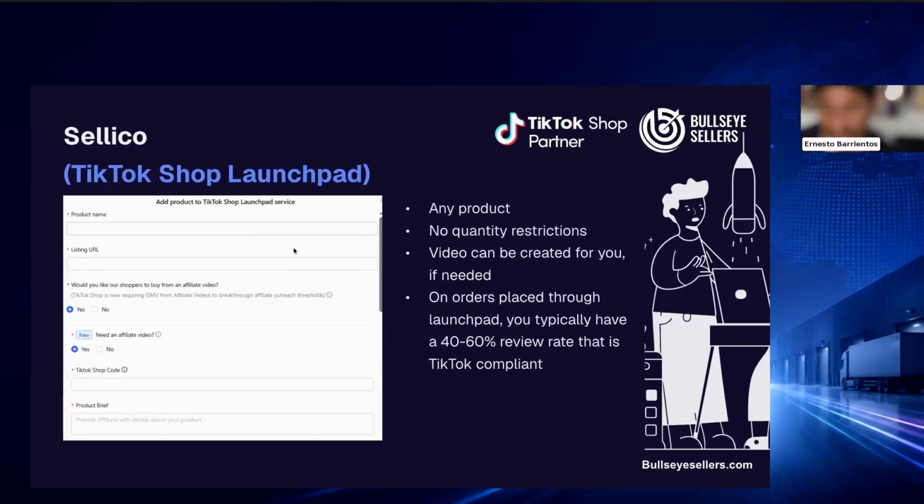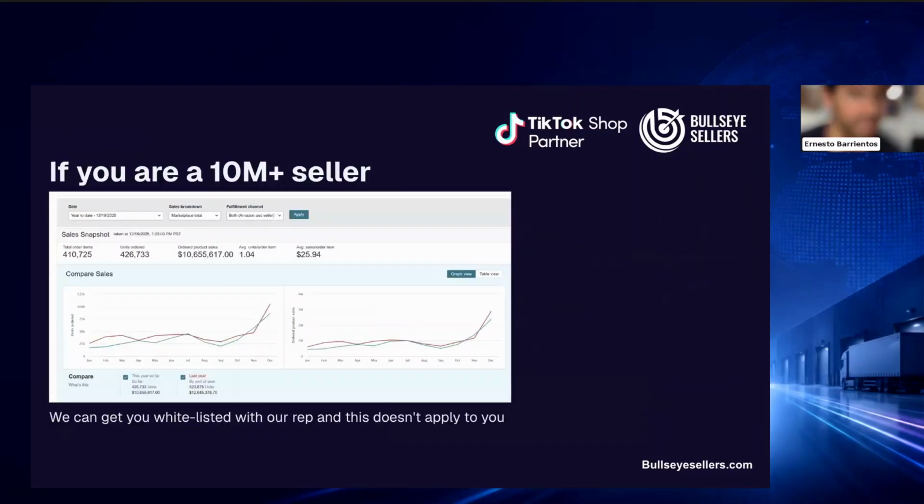They show you how it works, and then you can create your own campaigns. It takes less than 3 minutes to create a campaign. If you're a $10 million seller, you don't have to worry about any of that because you get whitelisted. Unlimited outreach. You can send out 100,000 messages a month if you like.